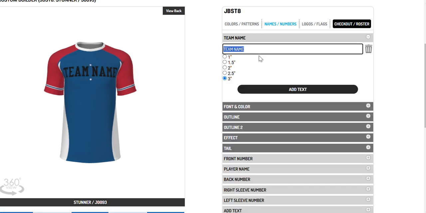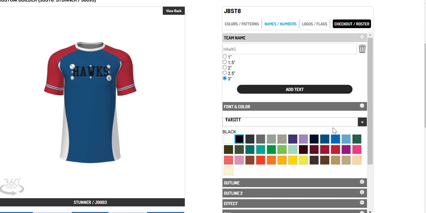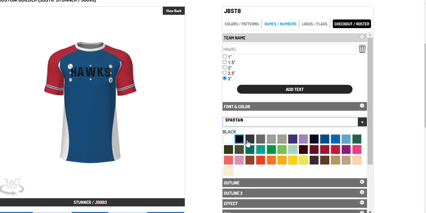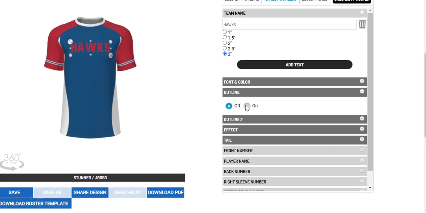Click on the text. This team will be the Hawks. We're going to click down and change the font. And today, let's go Spartan. And now we're going to change the color. You can go white. For this one, I'm going to go with True Red. And the price is the same no matter how many colors you use.